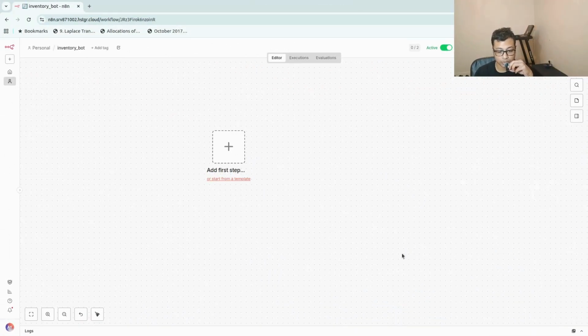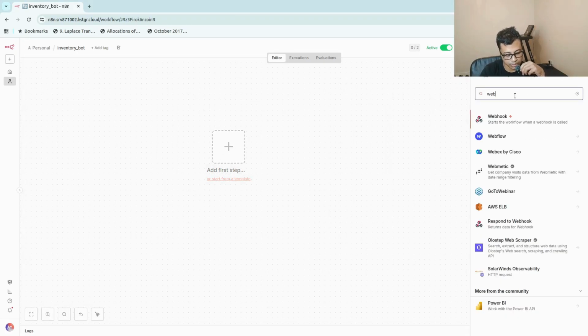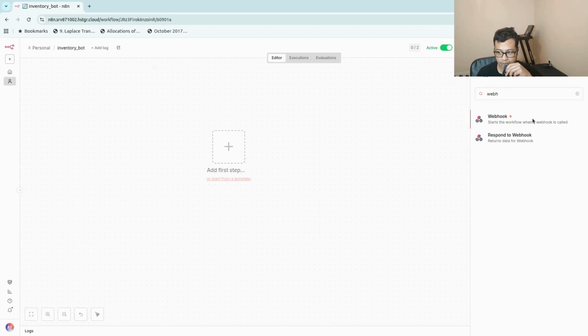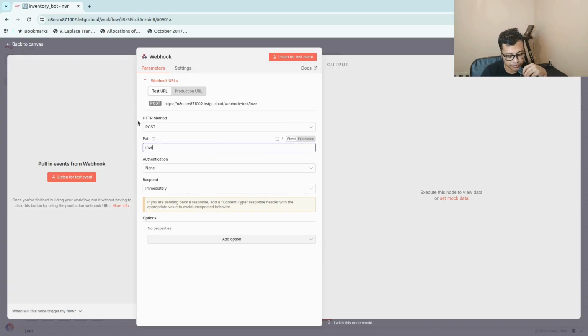Now, we've got a blank workflow here. So I'm going to start by enabling the webhook. So I'm going to type webhook, and the method is going to be post, and I'm going to change this into inventory chatbot.